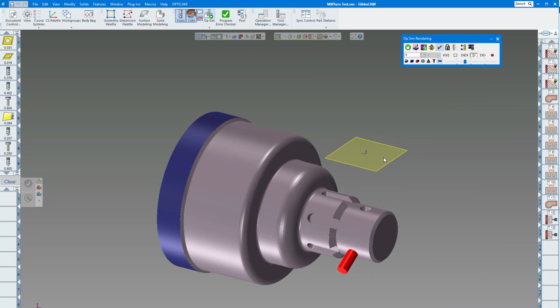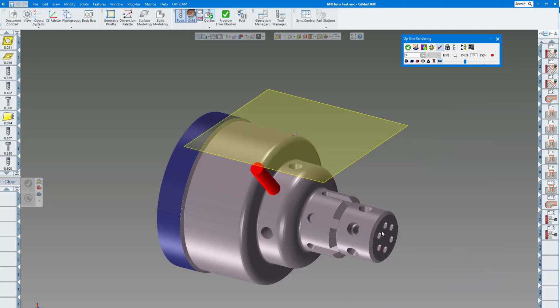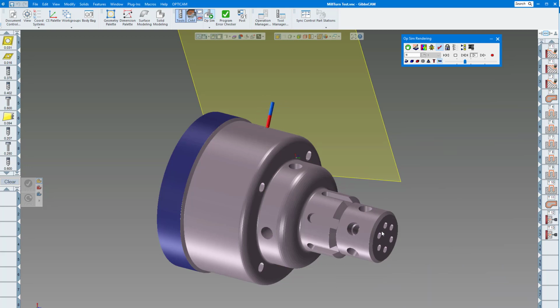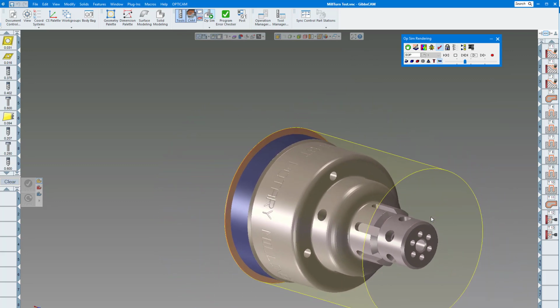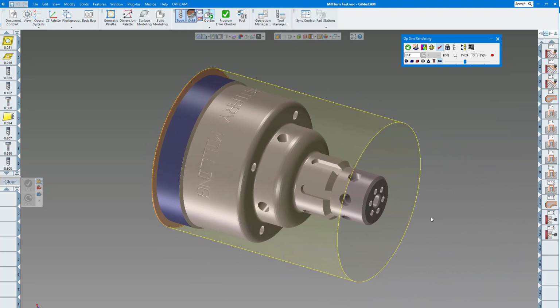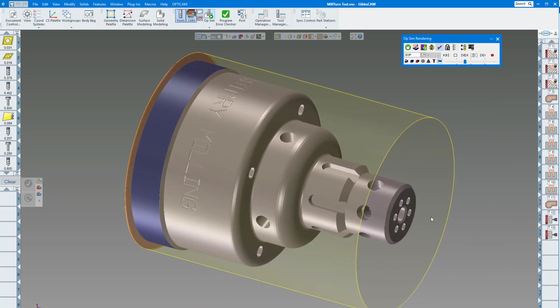You can see the cut part clearance there changes depending on what operation it's doing and what coordinate system you're in. So it makes it a lot easier to find mistakes. So that's enhancement number 10 for GibbsCAM 2022. Thanks for watching.